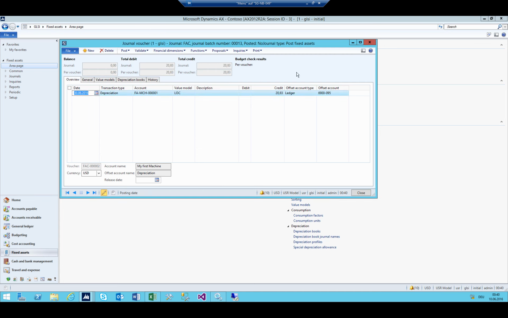And AX calculated now the depreciation. So in the end, I think on this one I had 48 or 60, I don't know. But yeah, it just calculated the 1,000 divided by the number of the depreciation periods. Good. Test. Good. Okay. So let's post it.